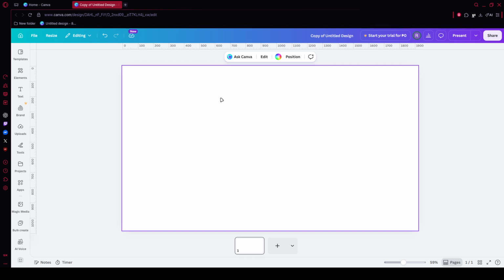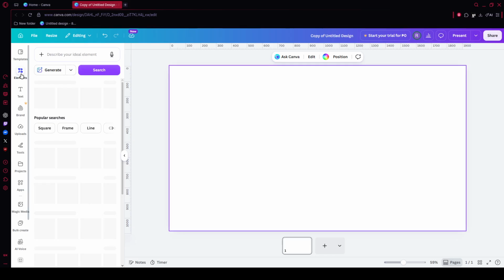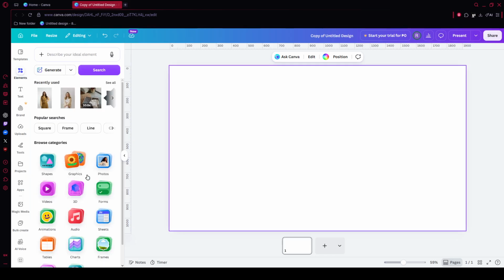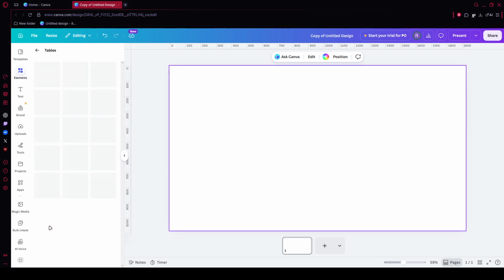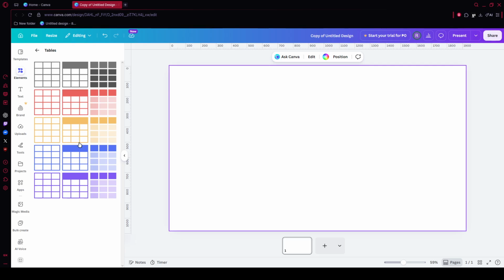Next, move to the left-hand sidebar and click on Elements. This is where Canva keeps many of its design tools and visual assets. Inside the Elements panel, scroll down until you find the Table section. If you don't see all the options right away, click See All to open the full table library. This will give you a better view of the available table styles and presets.